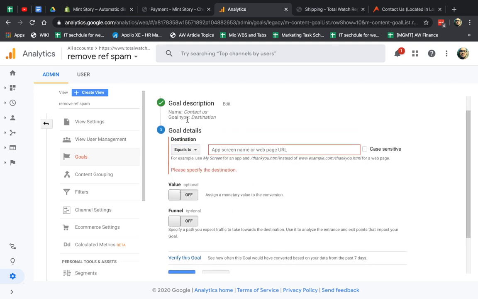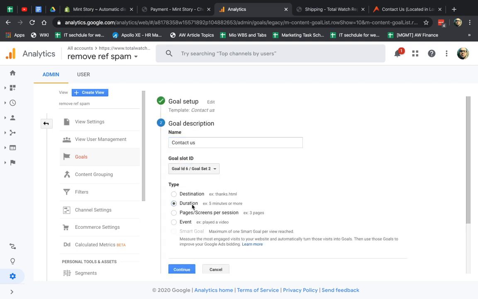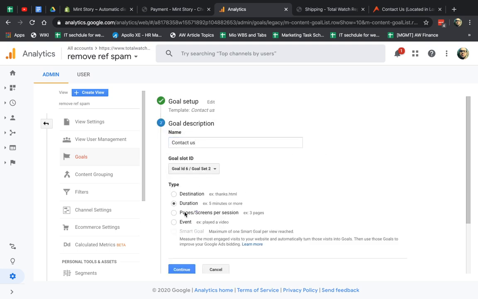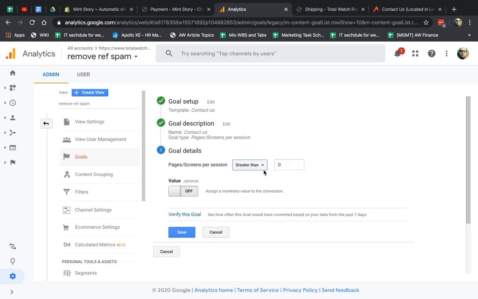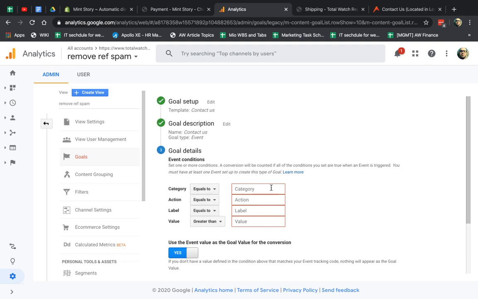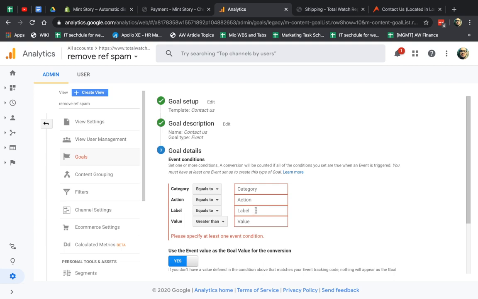And let's go back here. The duration, as you mentioned before, is a certain time. They at least visited more than, for example, 6 minutes they've been on the site. Or page views, right? So they've at least visited 9 pages, okay? And the last one would be an event, right? So you have to use code and then you actually match that code. If that code triggers certain category, certain action, a certain label, a certain value, you trigger it.